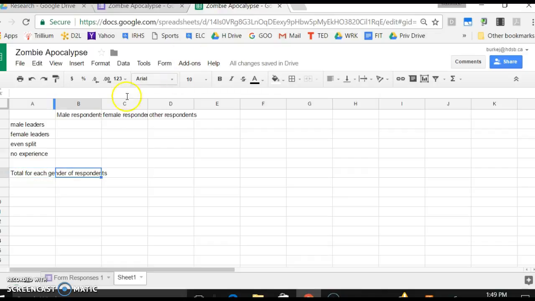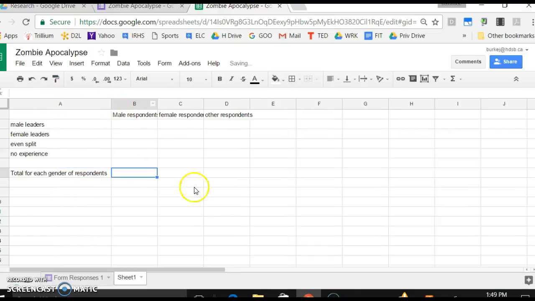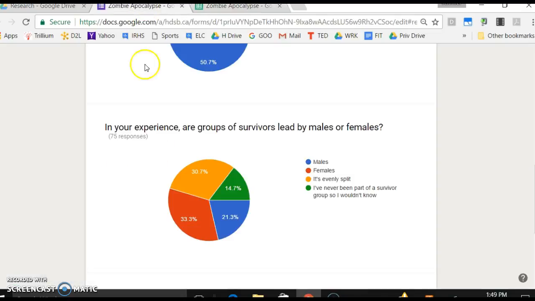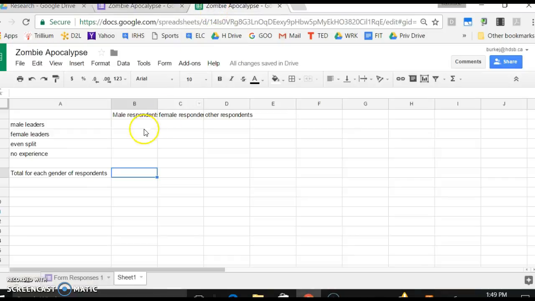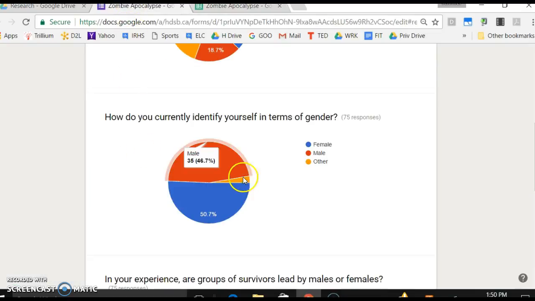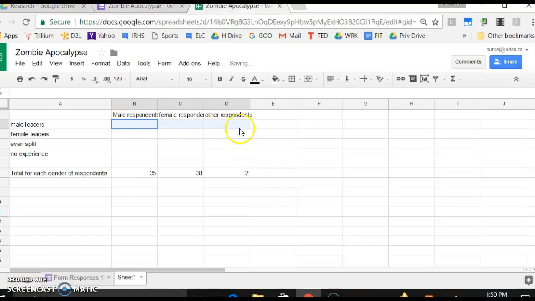So what we're going to do is figure out over here. Okay, so males. When we tally up all of our male respondents, there should be 35 males and 38 females. 35 males and 38 females, and I think I said there were two other. That is correct.